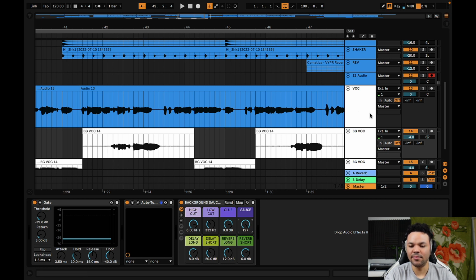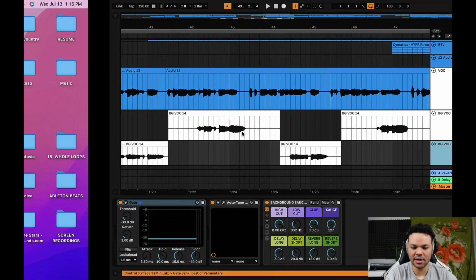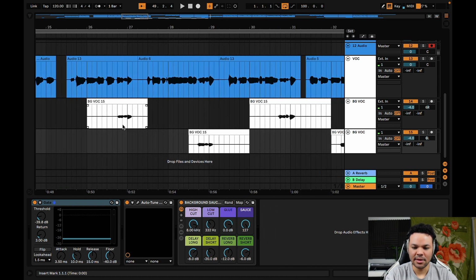I dropped the volume down a bit, and I also, for every other ad lib, I put it on different sides. So I put the top one more to the right of the spectrum, and the bottom one more to the left. So now it's like you can hear them go back and forth. So it's not just in the middle or to one side. So it's kind of balanced, in my opinion.